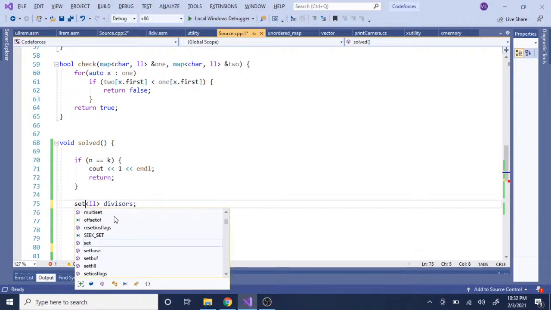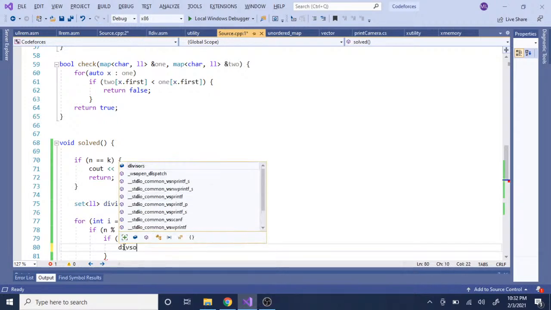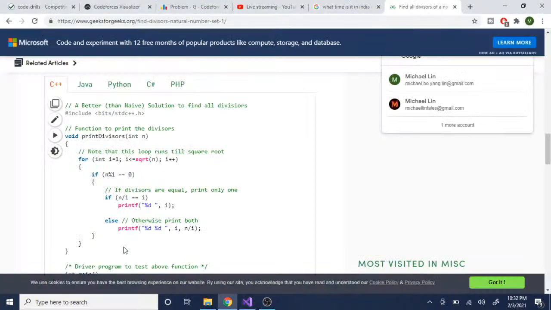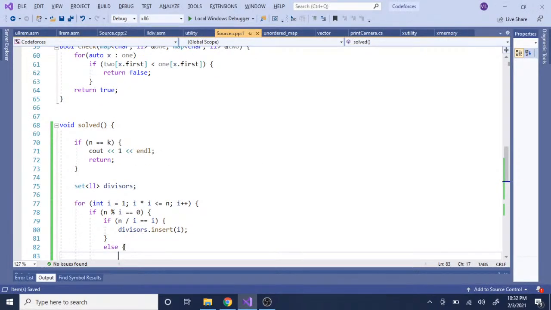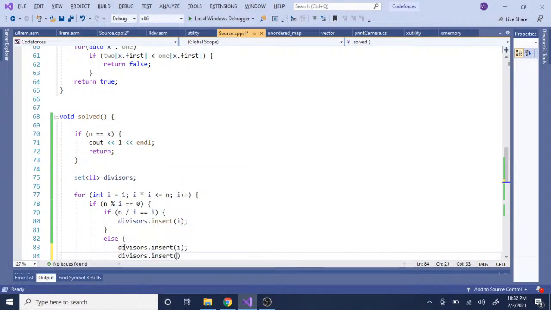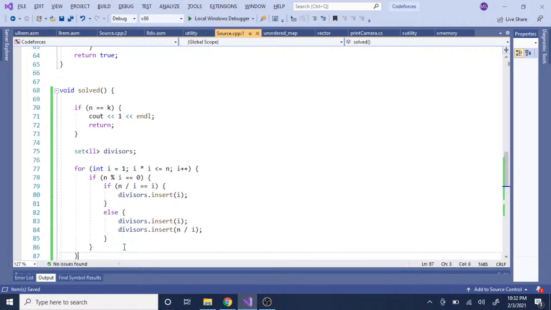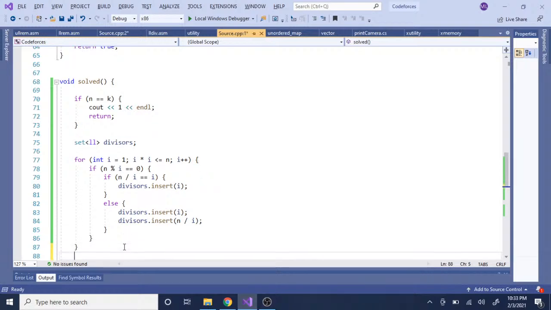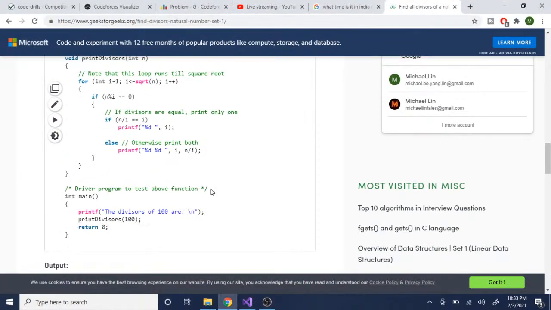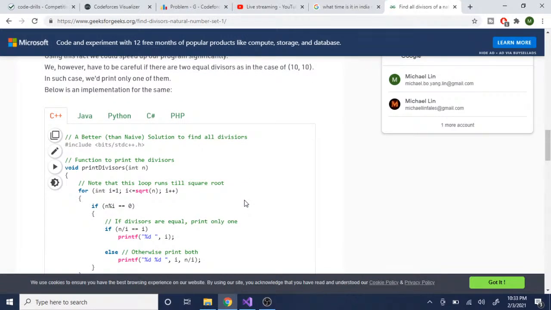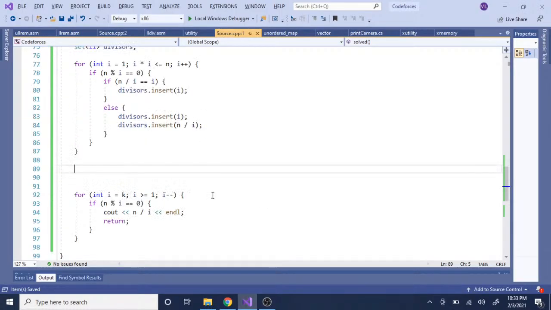I mean, I should make this a set. Insert i, else insert i and insert n over i. Yeah. Okay, so that's what we're doing. Now we have the set of divisors. We're going to loop through the set of divisors and just get the largest one.